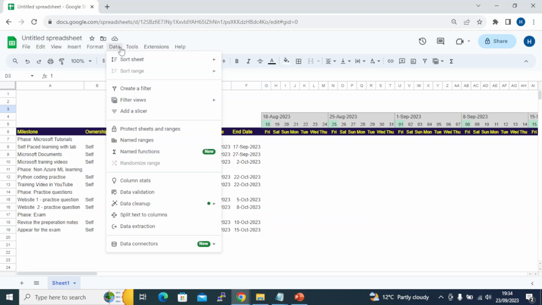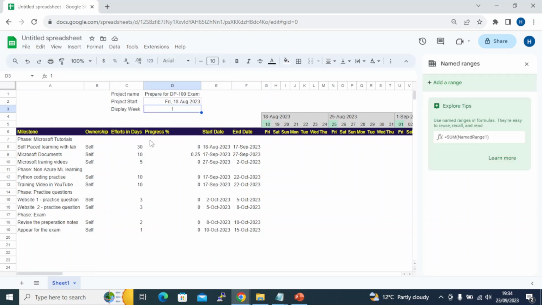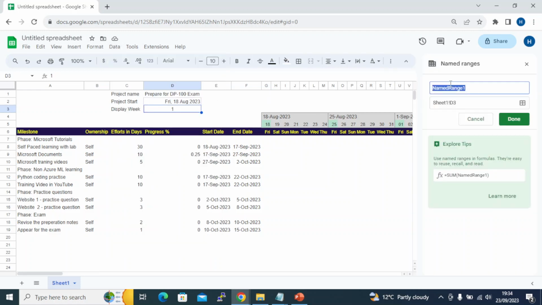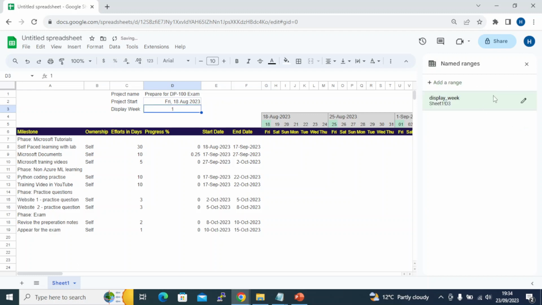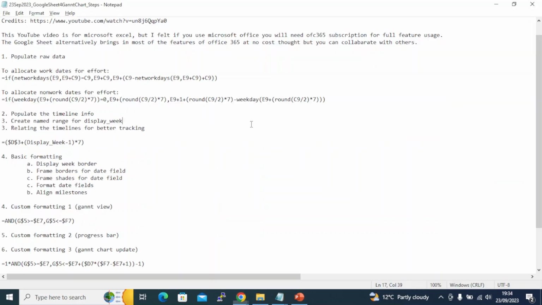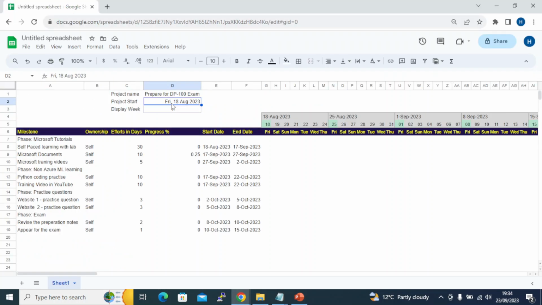Okay, so we have to go here to Data, click on Named ranges and add a range. So this is display week, and just select this field, mark done. That's it. Now you will be able to copy paste this function. So it's D2. Now we are going to change this.